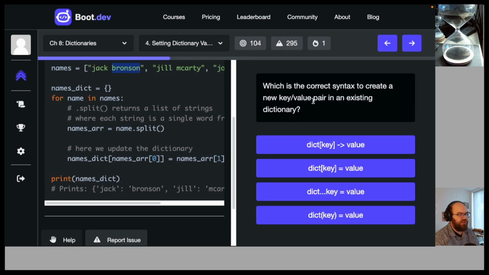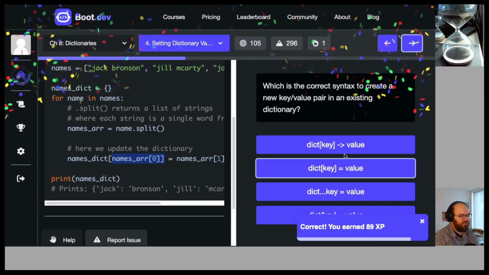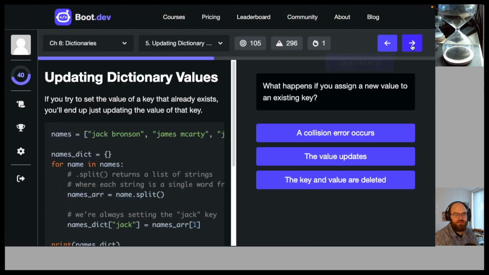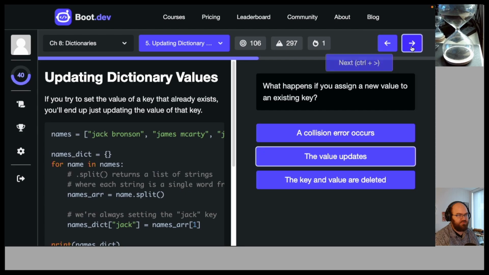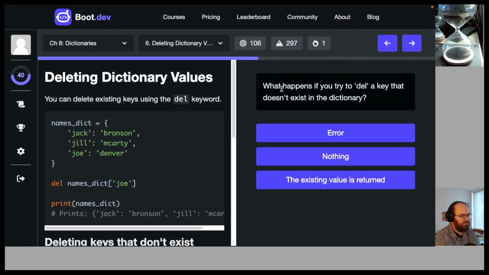What is the correct syntax to create a new key value pair in an existing dictionary? We see it here, dict, square bracket, key equals value. This is the same example. What happens if you assign a new value to an existing key? The value updates, so we overwrite the old value. What happens if you try to delete a key that doesn't exist in the dictionary?